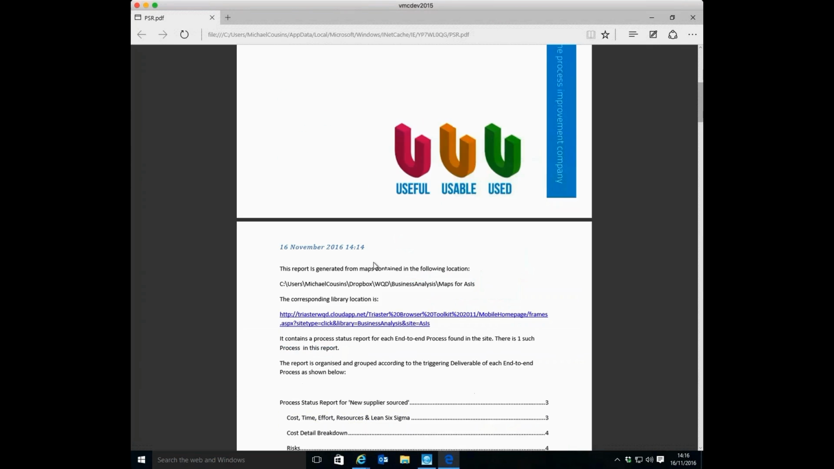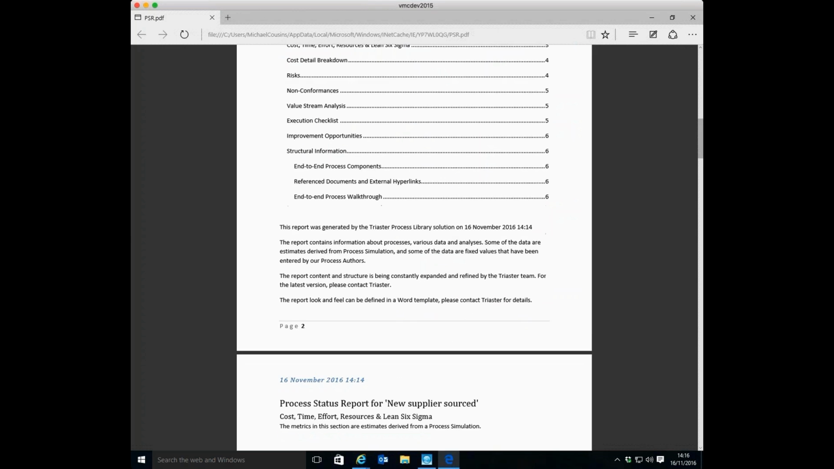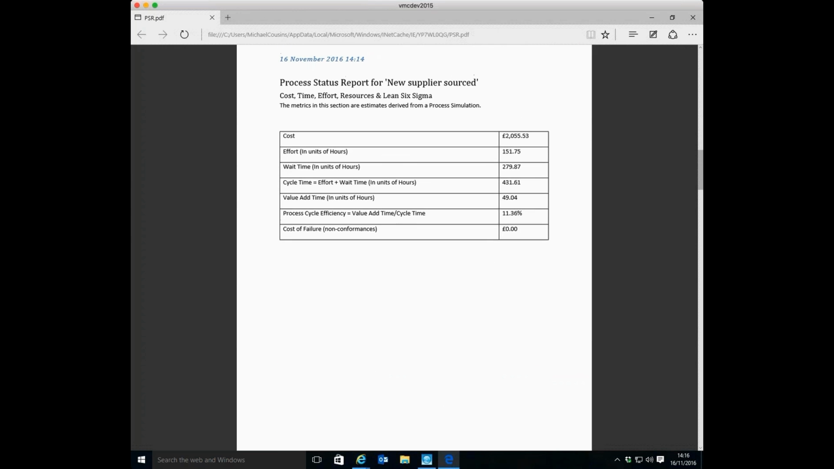And let's have a look at this report now. So this report is telling me the process status report for the trigger point, the new supplier sourced, and it breaks down the report into these sections for me. So the initial section around cost, time, effort, and so on. Then we get a breakdown of costs. It has a look at risks and various other things. And this is the summary report. This is what we found most people are most interested in seeing.